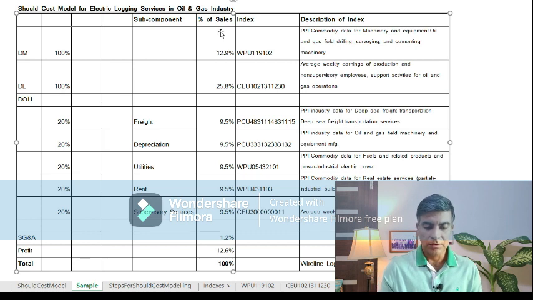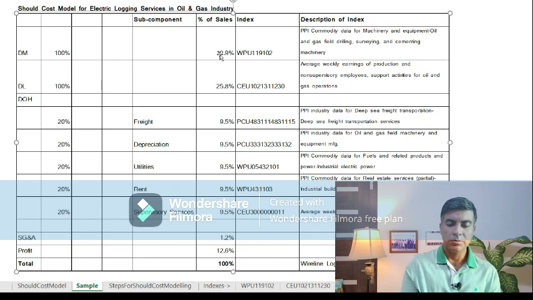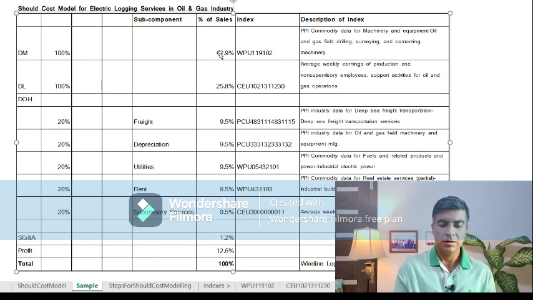Now let's look at the column percentage of sales. This column shows the weight of each of these components that contributes to the sales price. So direct material contributes about 12.9% to the total sales price. Direct labor, on the other hand, contributes 25.8%. And if you sum up all these weights, you will get to 100%.